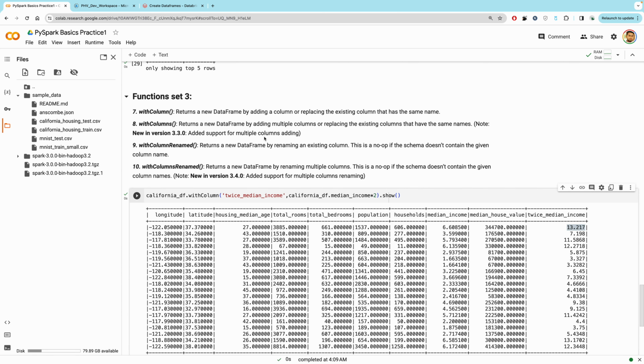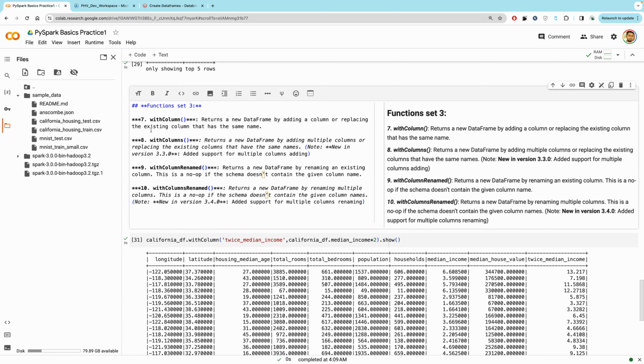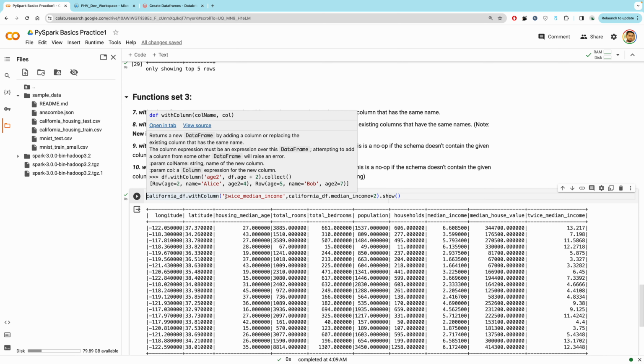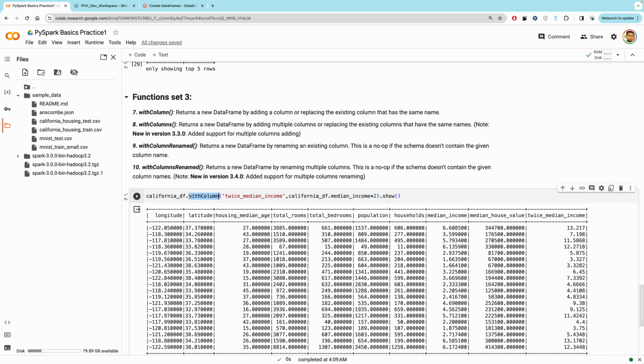Now, we have one more function called withColumns. So withColumns is nothing but an updated version of withColumn, where instead of providing a single column for one withColumn method, I can provide multiple column names. So what I mean to say is, let me give you the syntax.